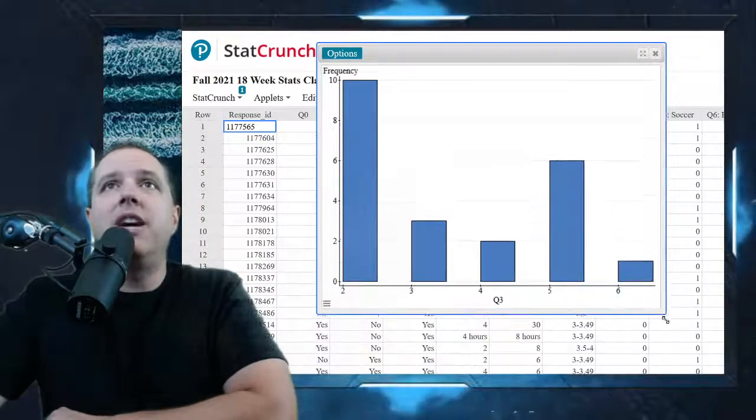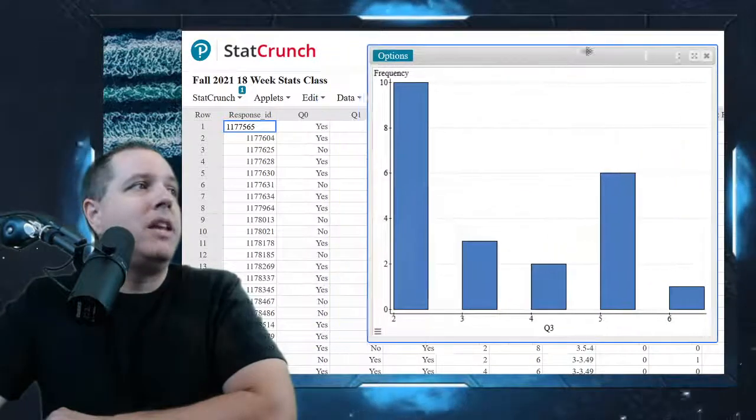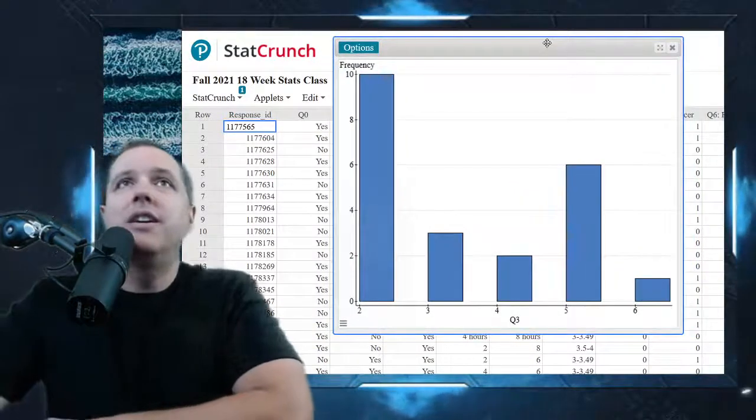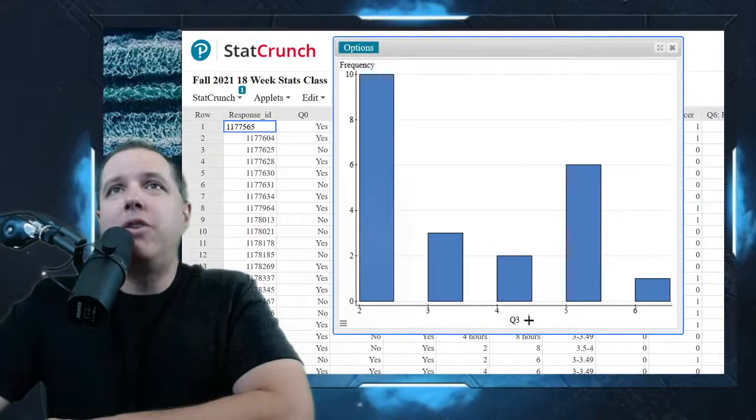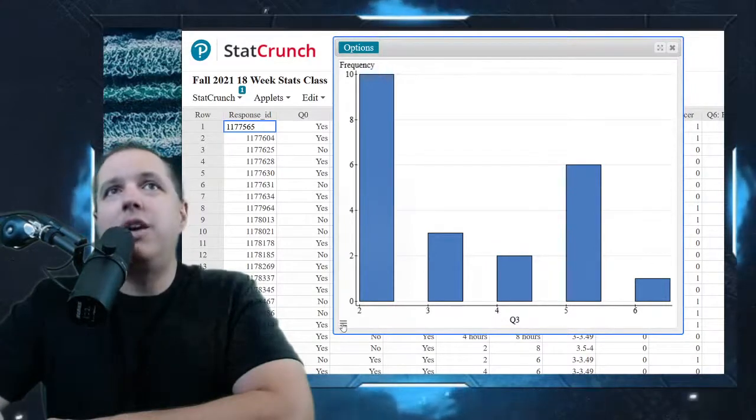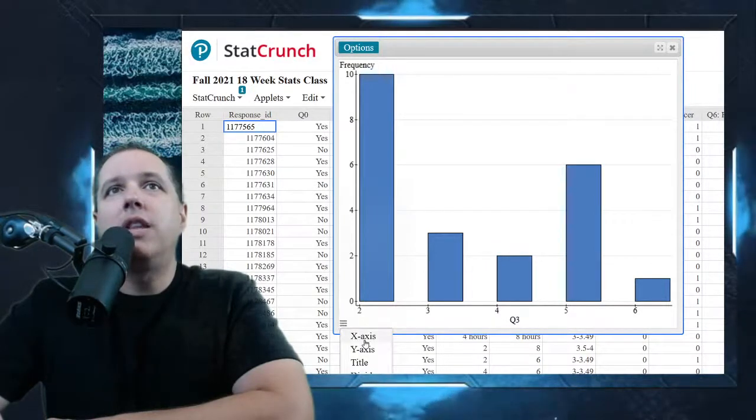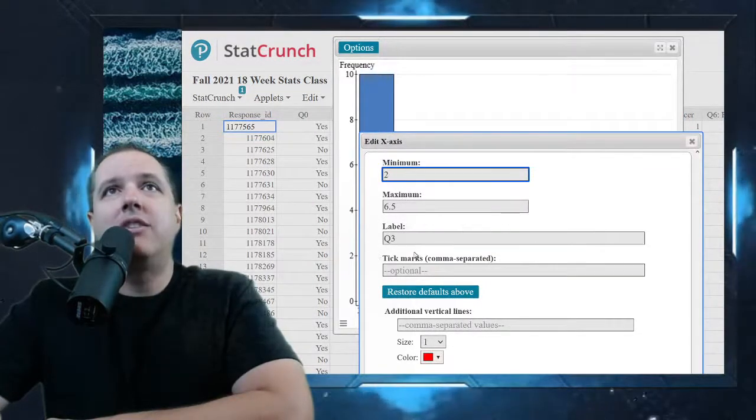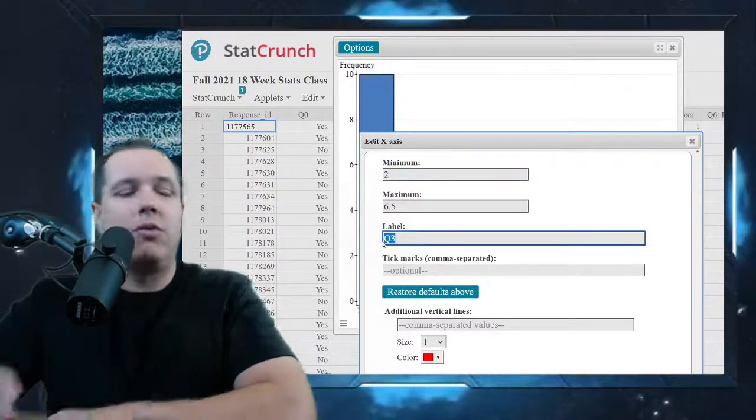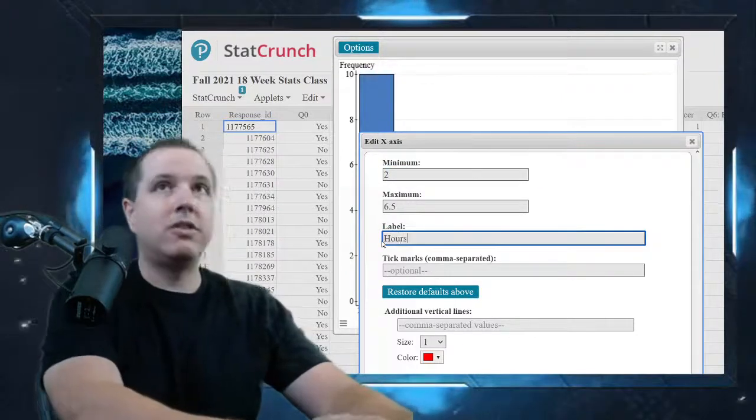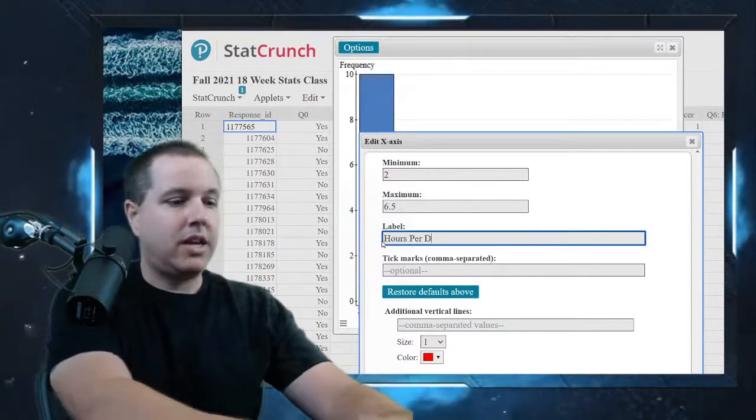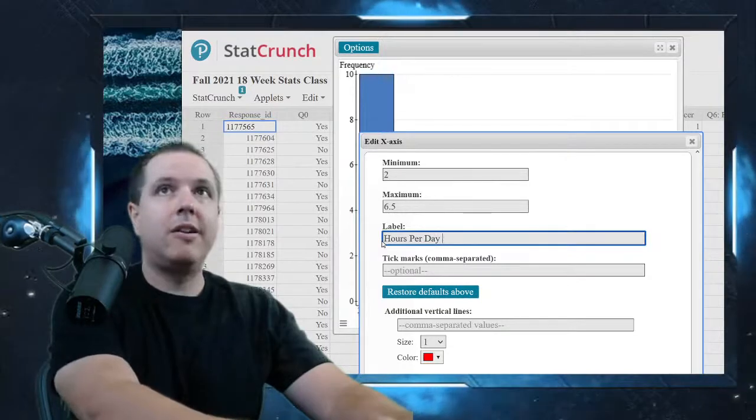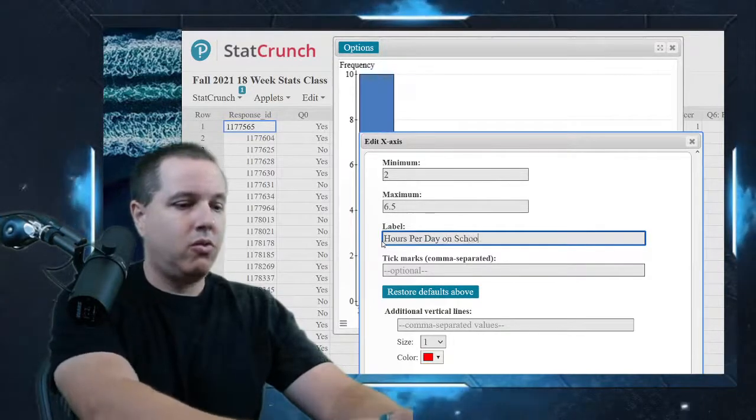Now, this is not a histogram that I would submit for my project because it's missing stuff. Q3 doesn't tell me what it is. You should go in and fix your labels. So on the x-axis, you can change the label. What was this? This was something like hours per day on school work.